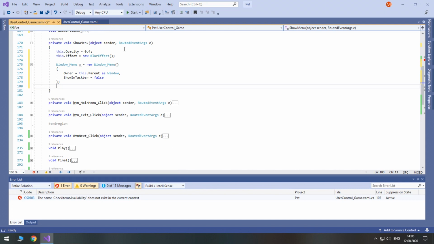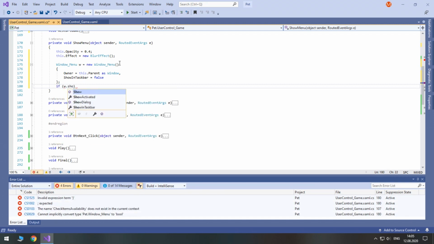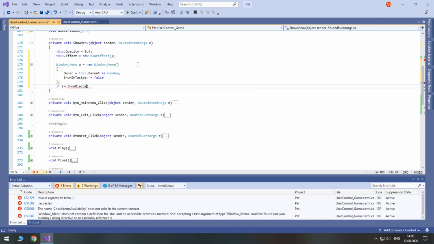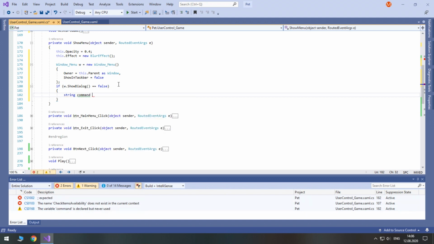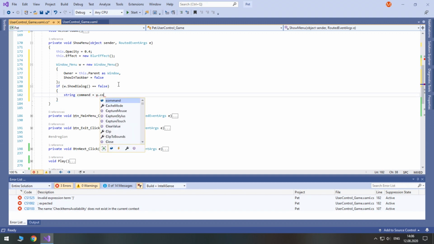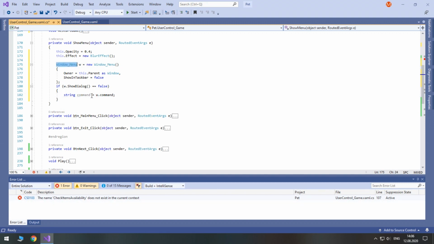So if w.ShowDialog, and you see it returns bool. So we check if its returned value equals false, then we try to process its command. So we create a local variable here called command as well, and assign it to the value of the Command variable of the WindowMenu. So this is the result that was received from the window.